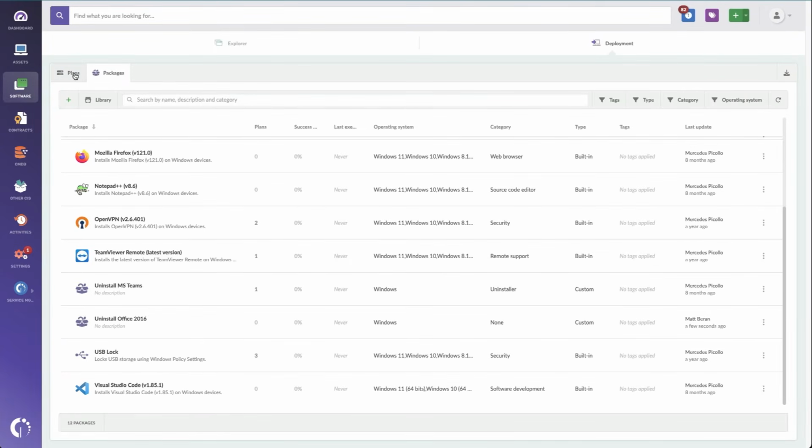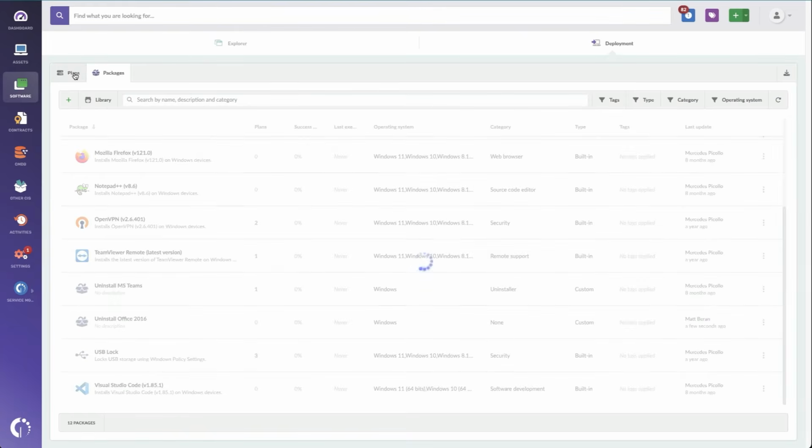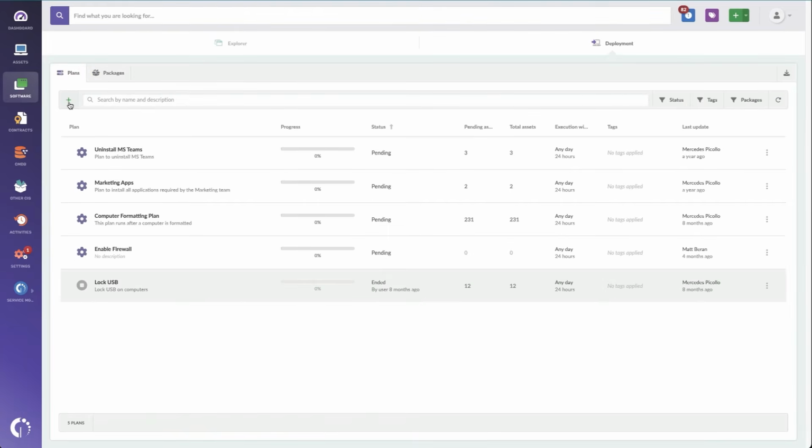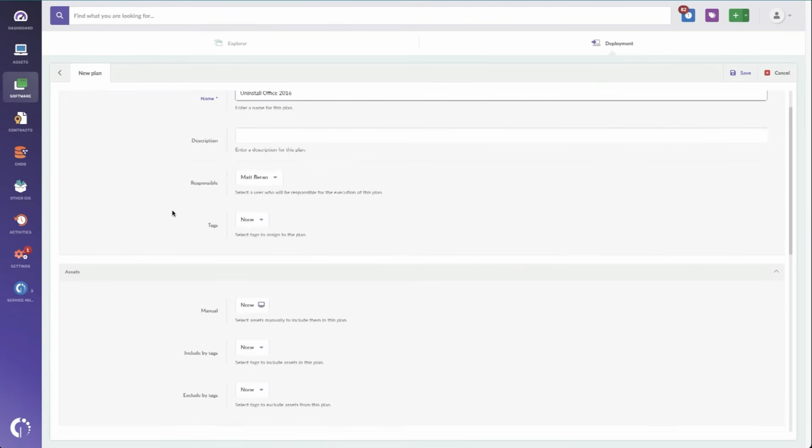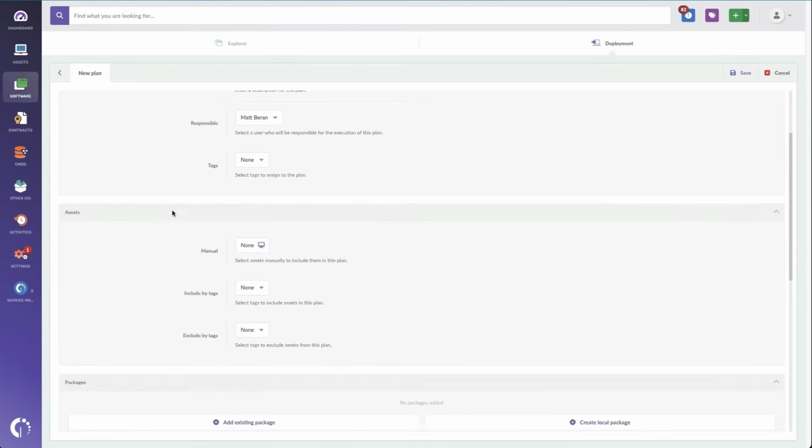I'm going to create a plan and put the computers into it. So I go to plans and I'm just going to hit plus. We're going to again call this uninstall Office 2016. And this is going to sit here for a little while, so you might want to provide a description, but you don't necessarily need to.